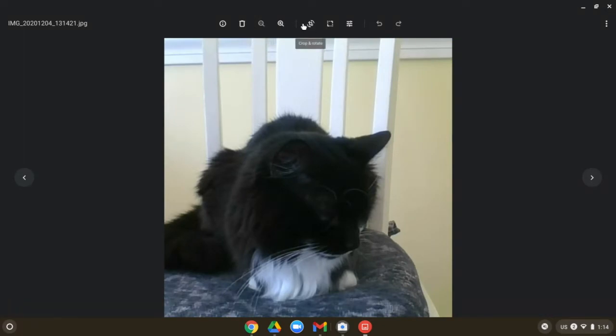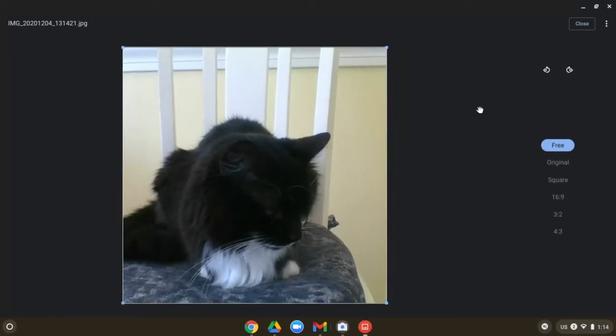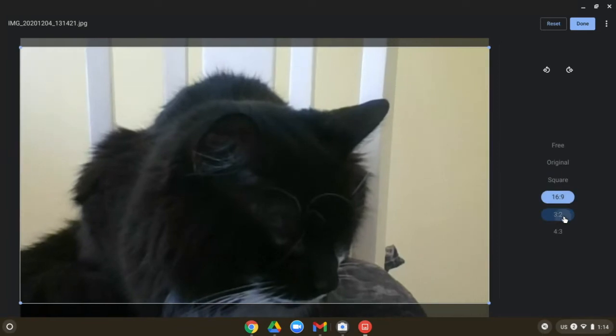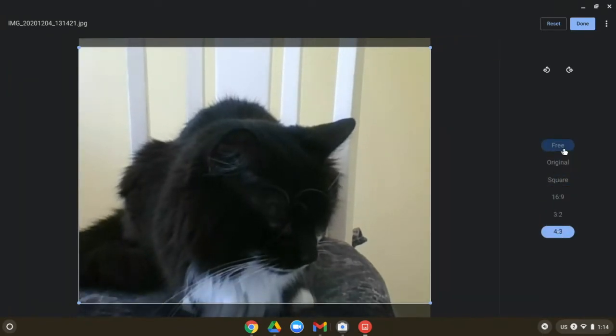If you want to change the photo's size or flip it on its side, click on the crop and rotate button. To rotate the photo, click here or here. You can play around with the sizes by clicking on these. When you're done, click on the Done button on the top right.